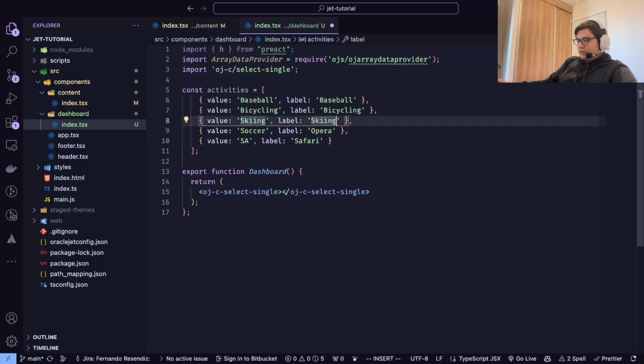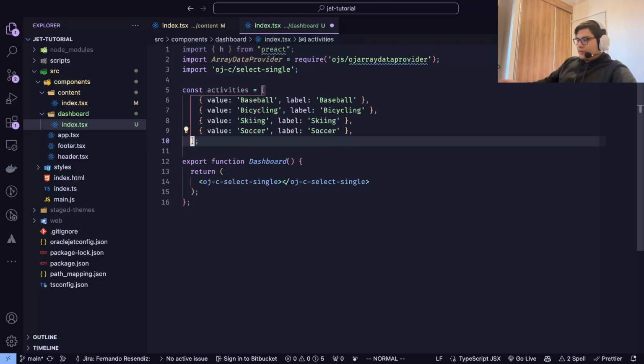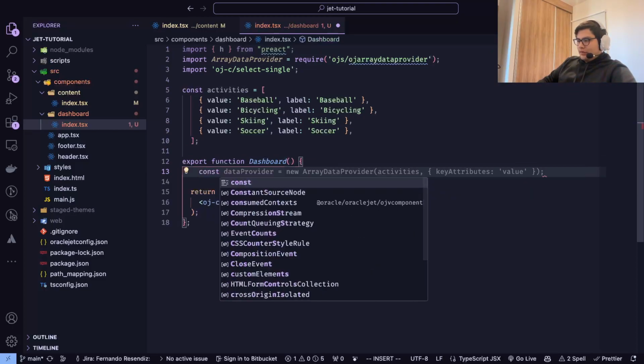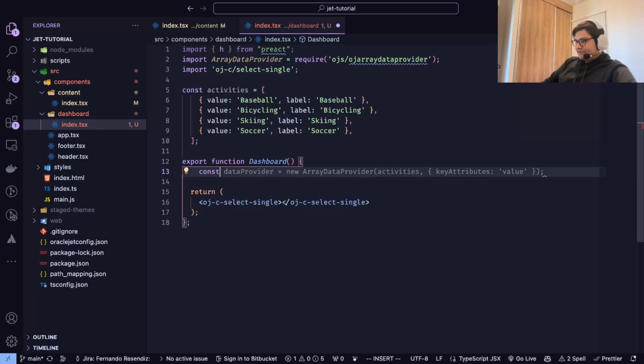And let's remove the last one. So with these activities, what we're going to do is define a new array data provider. Let's do that inside of our component. So it will say const data provider, new array data provider.